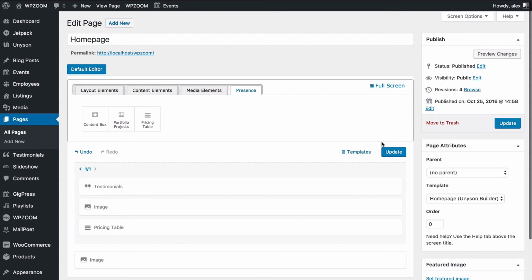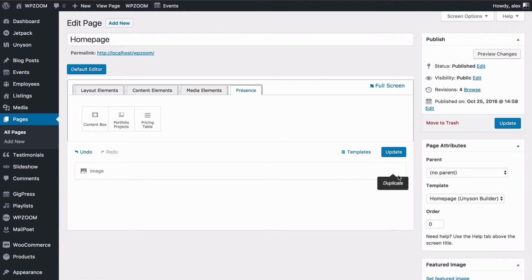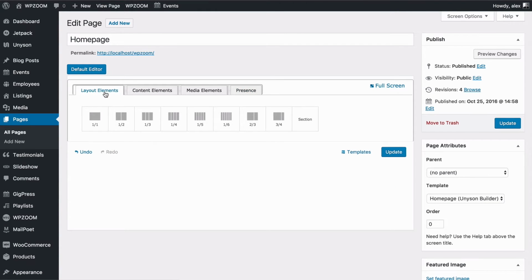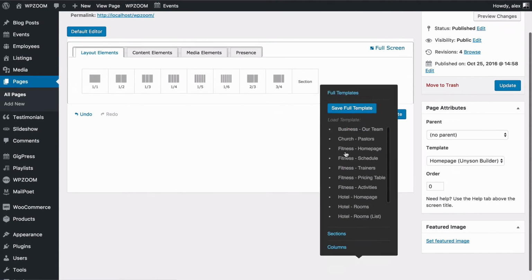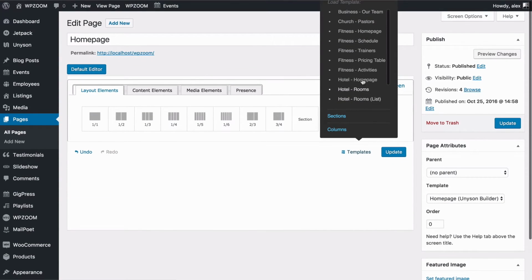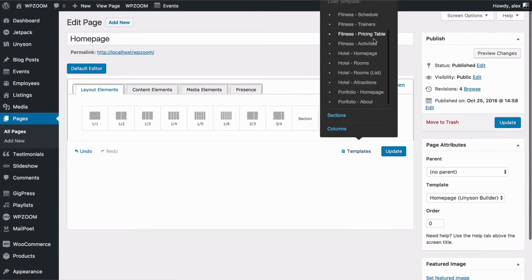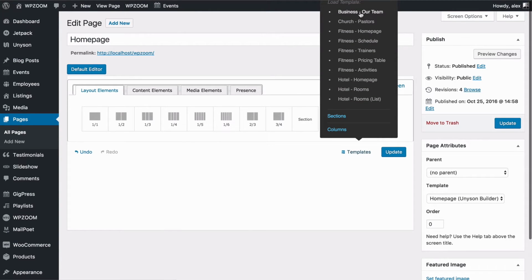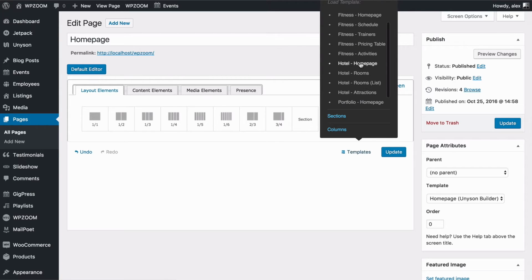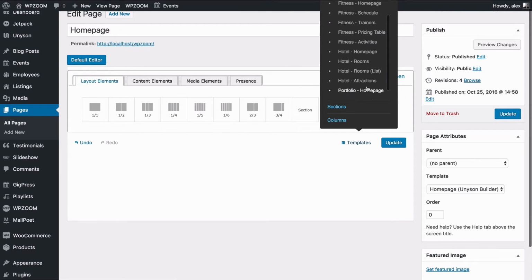Now, you'll have noticed when looking at the demos for the theme that there are loads of pre-built layouts, and you can access these really quickly just by going to templates here. And then you're going to see this list of templates available. So you can see we've got business, church, fitness, homepage, fitness schedule, trainers, pricing table, and so on. And you've got hotel, the different homepage, rooms, room list, attractions, and portfolio.